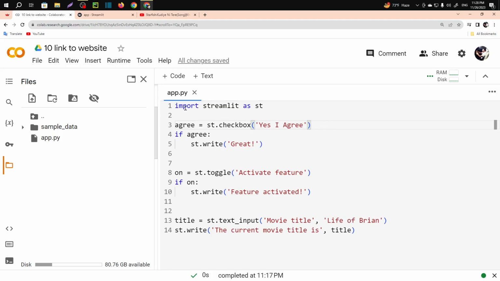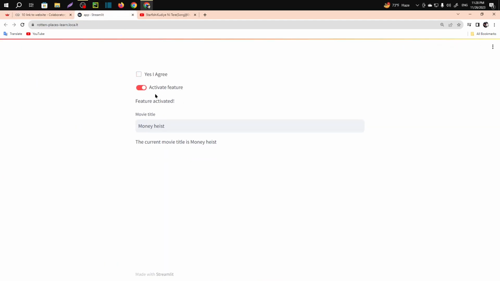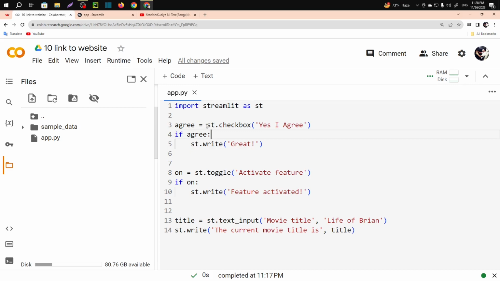Okay, so this is our code. What have I done here? I have imported Streamlit as st. Then we have created a variable called agree. We are doing the work of this check button actually. So we have called st.checkbox. In the checkbox we have passed a label. Yes, I agree. You can change it.